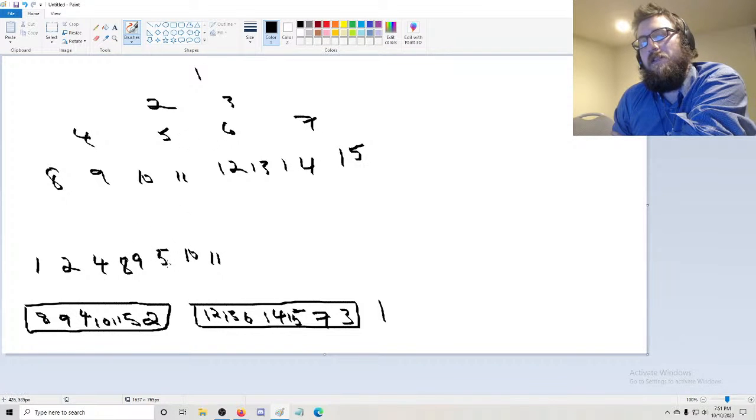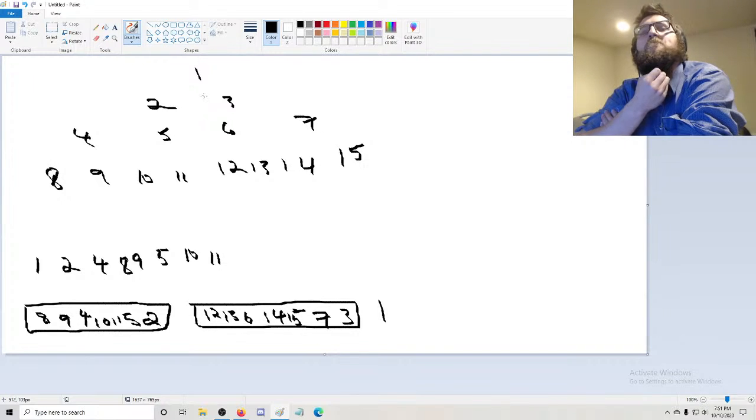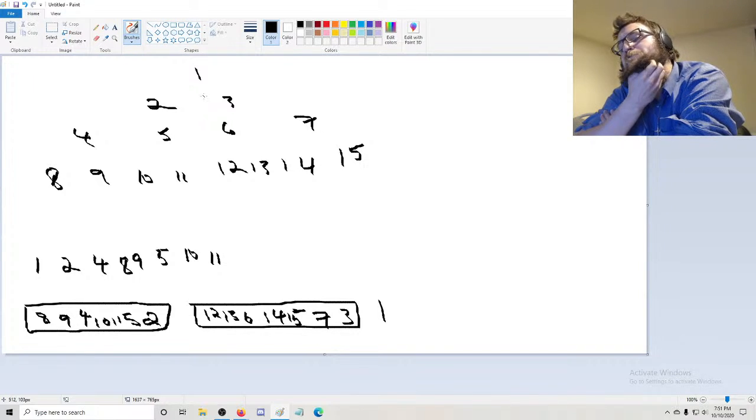Just offhand, I want to say you would reverse at each step. So do a pre-order. No, that seems so bad. No, that doesn't really work. Let me think about this here.